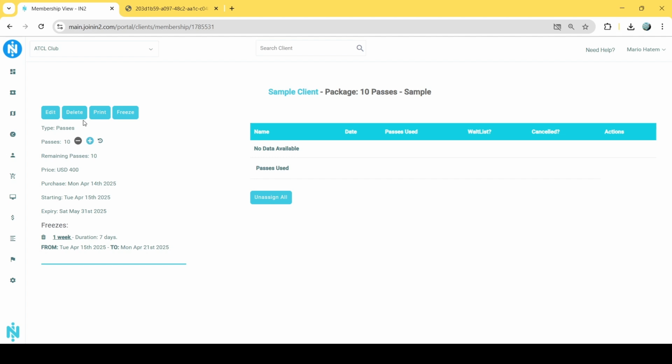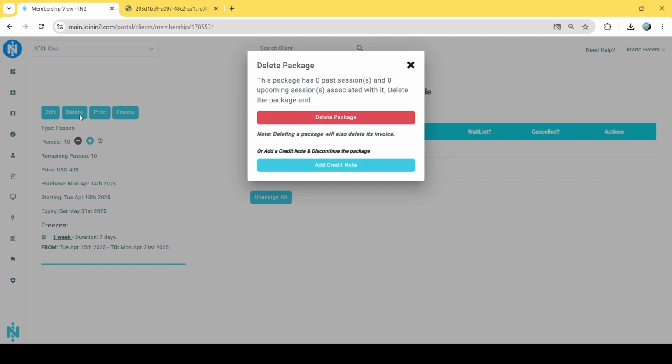Now, to delete a package, all you would need to do is click on Delete here, and it will give you two options: to either delete a package or to add a credit note. If you delete a package, the invoice of that package will be deleted. However, if the client has already paid you, that extra money will go on the balance as extra credit to be used later. If you create a credit note, however, a refund will generate.